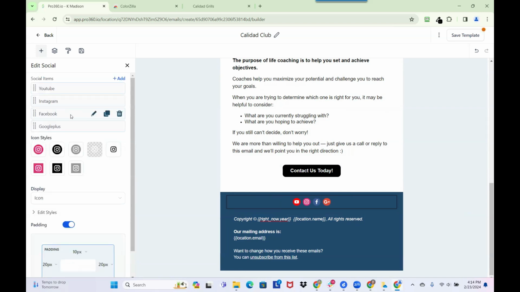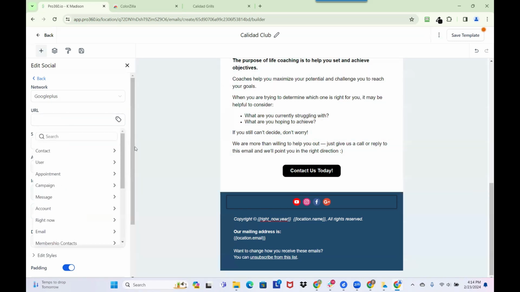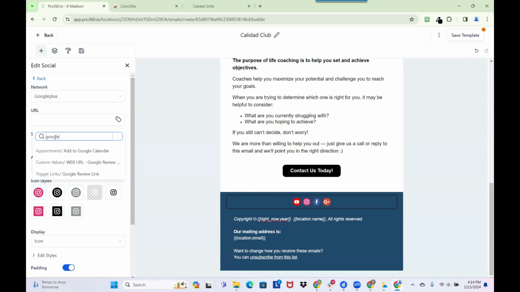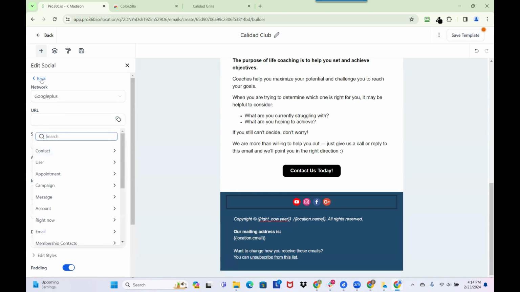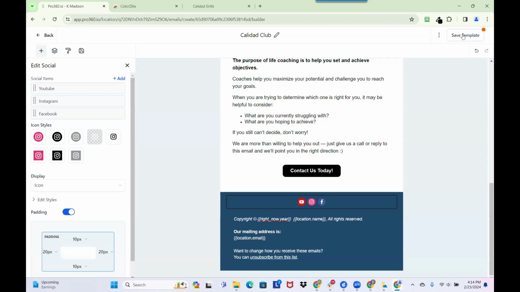There. And then here, I don't think we put the link. Oops. Let's go here. Click on custom value and let's go look for Google. I don't think this is for the Google review and not necessarily for the Google Maps. So what we're going to do is we're going to take this out for now. You can add that later, and then I'm going to save it.